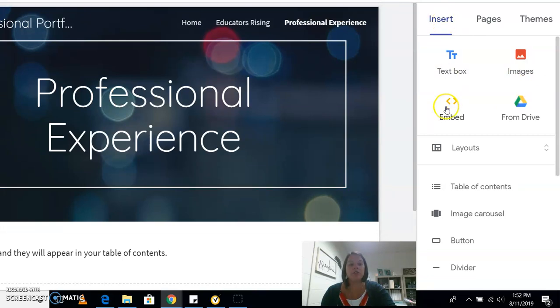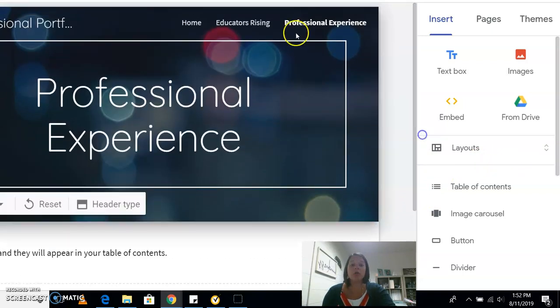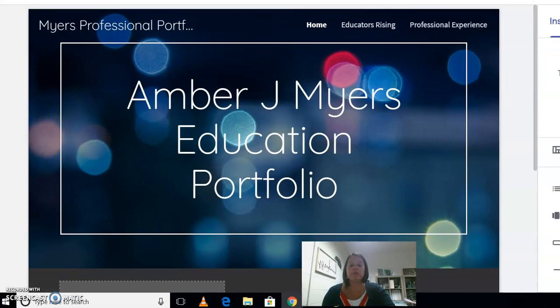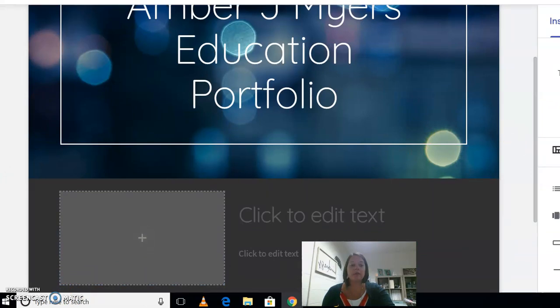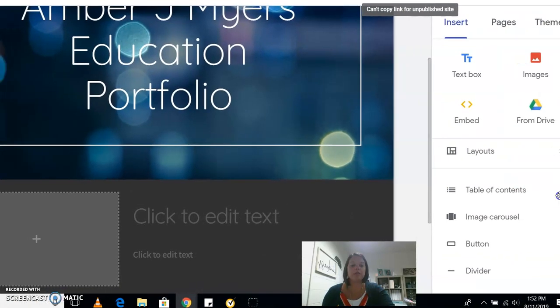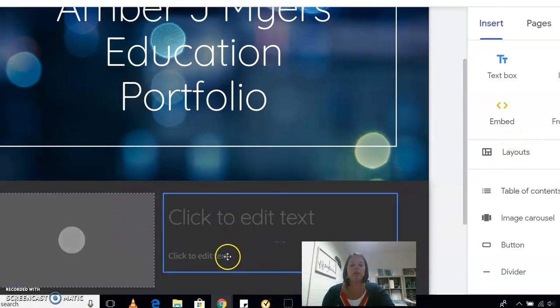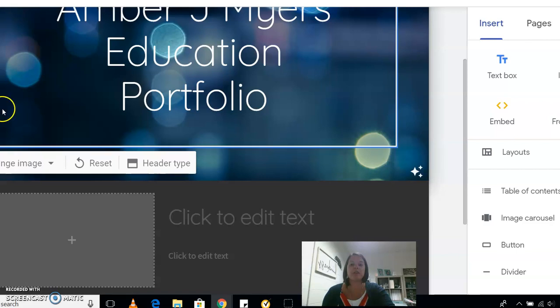Notice under your insert, you can embed a video if you choose to do that. If you want to put a picture, if you have something on your drive that you want to pull in, that's great too. Again, all I'm looking for from you tomorrow is this home page where you're introducing yourself. You're going to just pick your design, pick your layout from the table of contents, and fill in your introduction information. And we'll take a look at that again tomorrow.